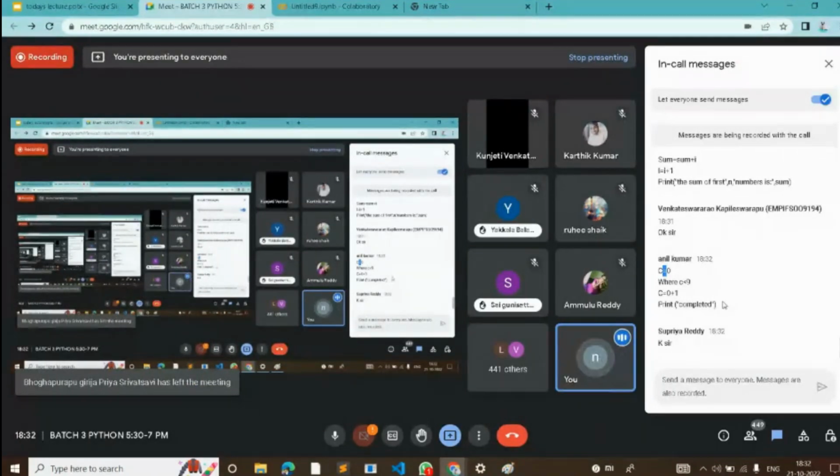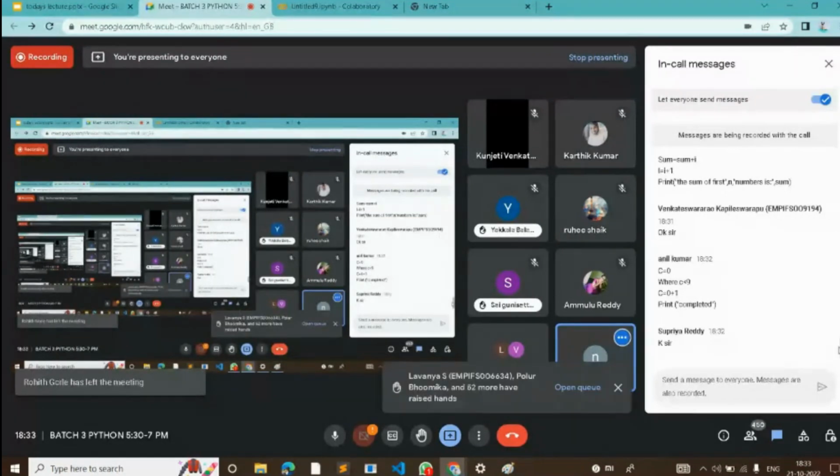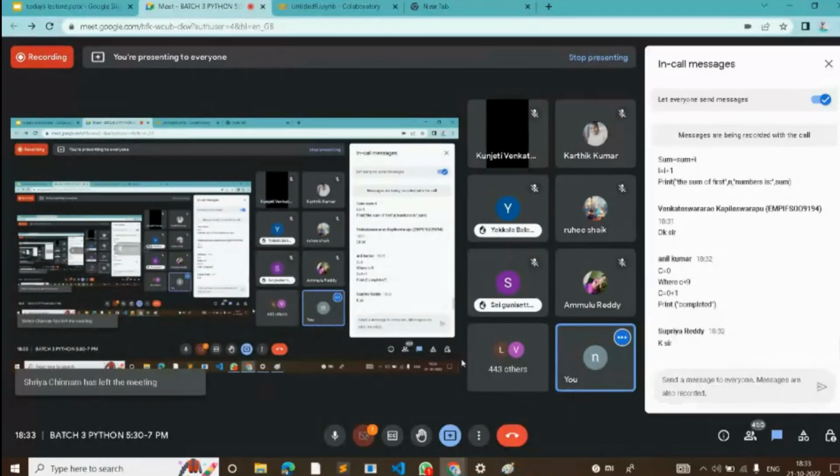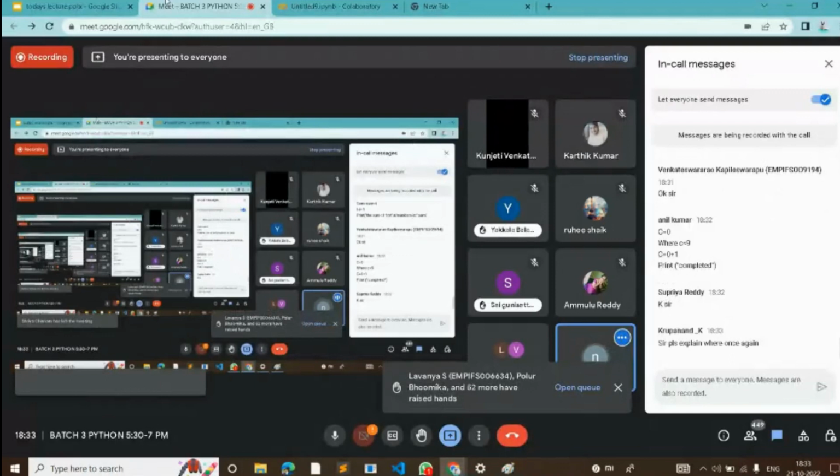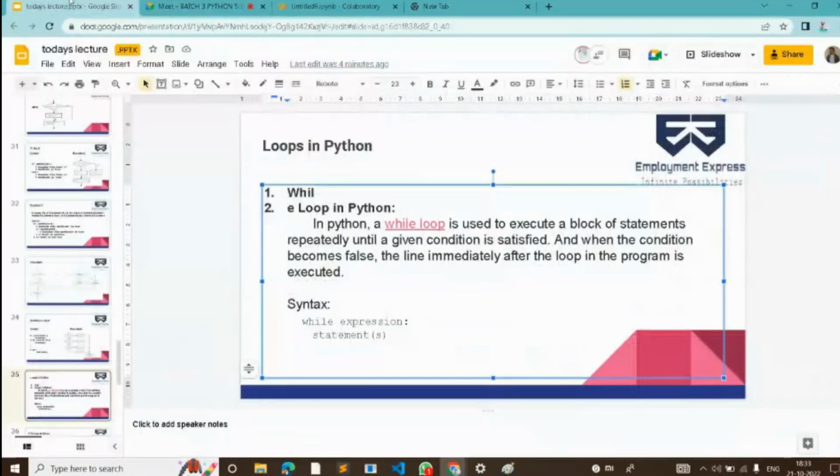Which program did you write, Anil, here? This one. Is there any doubt regarding for loop, while loop, if, else, elif?